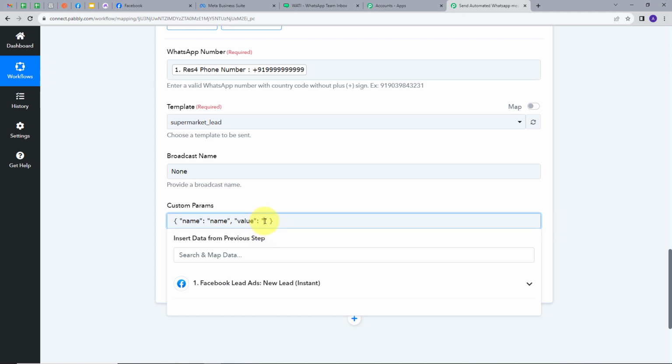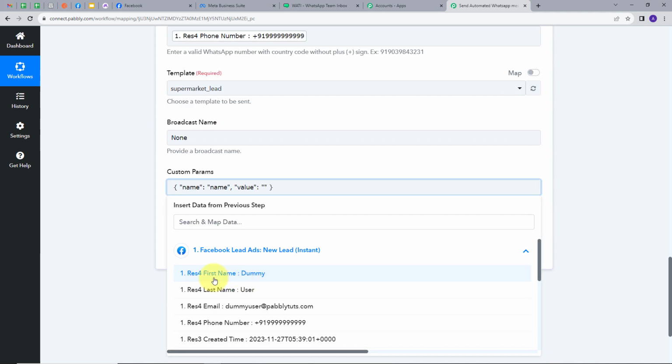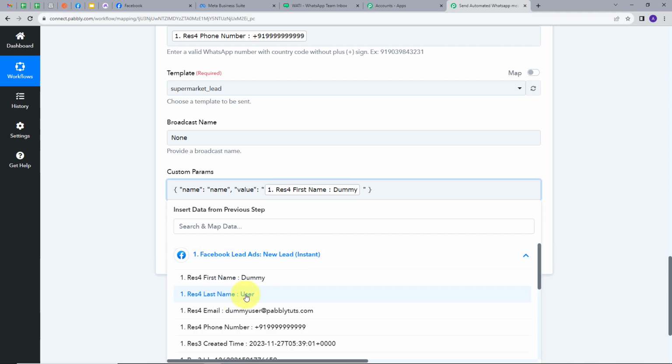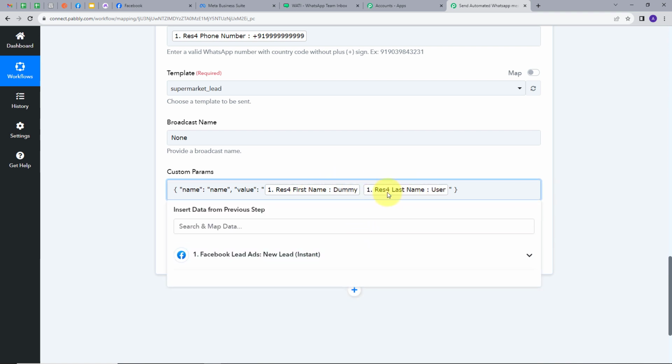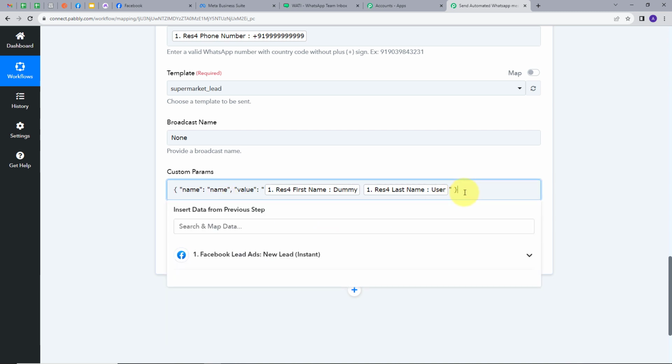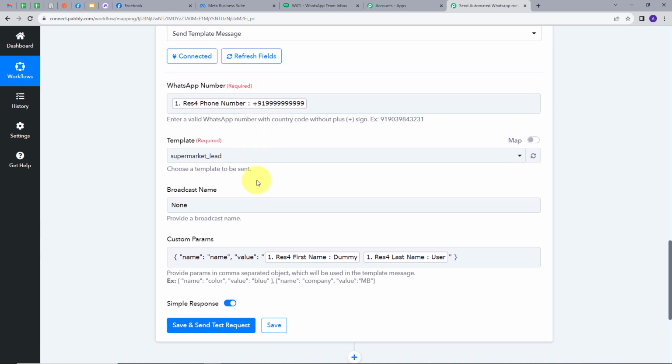and in the value section, I will clear this blue and I will map the name of my lead from the previous step. So I will open this response. So this is the first name of my lead. I will give a space. I will map the last name. So this will be the name of my lead. So this is my custom param, and I only have one parameter which is of name. So I have added that here. Now, if you want to add other parameters, you just need to give a comma and follow this format again. So I have filled all my details here.